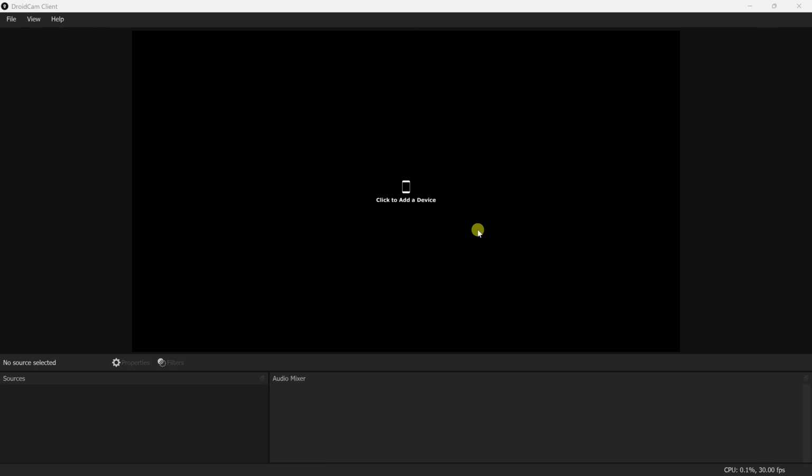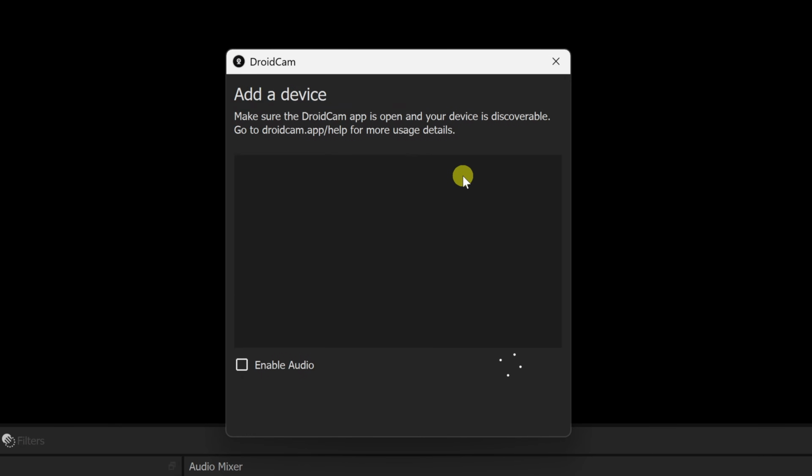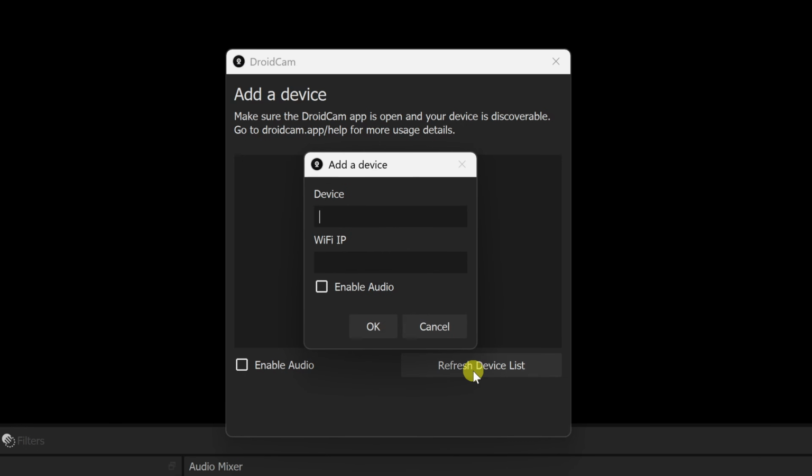In the center of the screen, click to add a device. DroidCam will automatically try to detect your phone. In most cases, it'll find it right away, but if not, you can click on Refresh Device List. And here for me, it's not finding my phone. So you can press this option a few times. And when you do that, you can also manually enter your device IP address in.